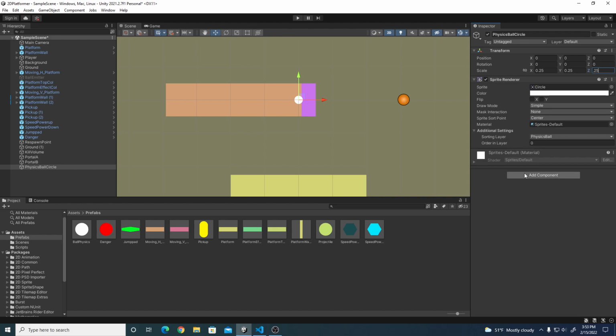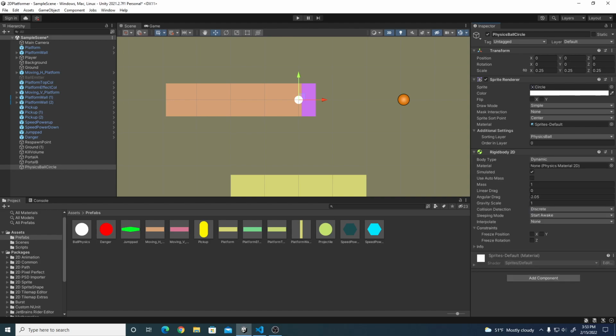All right, so I need a couple of things on here. I need a rigid body. So we're going to do a rigid body 2D. I'm going to make sure physics is simulated. And I can put my mass down to smaller. So smaller balls. Let's put our mass down to 0.1. Let's try that so far. And I'm going to change my collision detection to continuous.